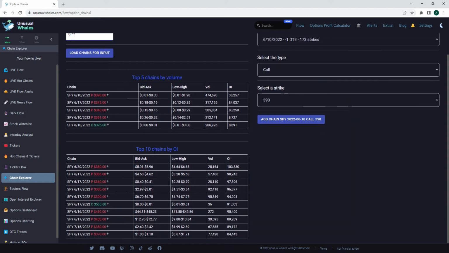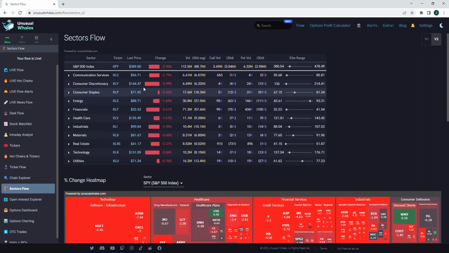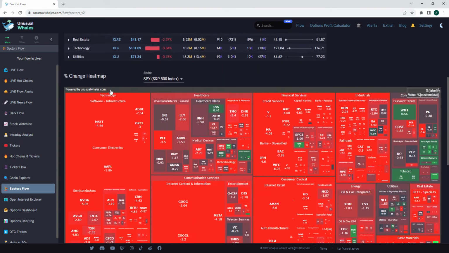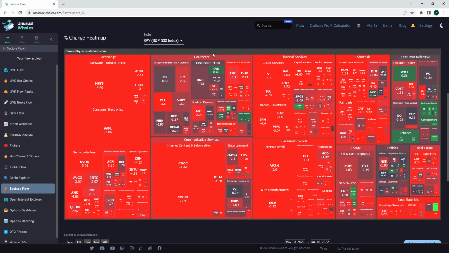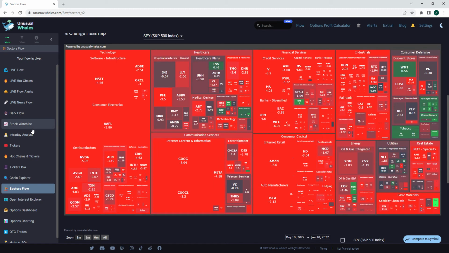Again, your top 10 chains by open interest are in here, and the top 10 chains by volume. You can edit everything in here. There are so many good ways to find plays using this. You've got your sector flow. You've got the market here, and this is from Friday, 6/10, when we had our CPI data come out, so everything is pretty red.